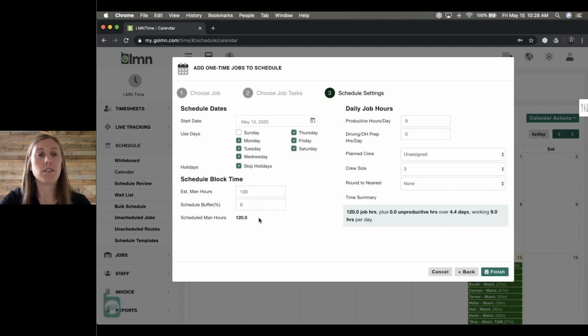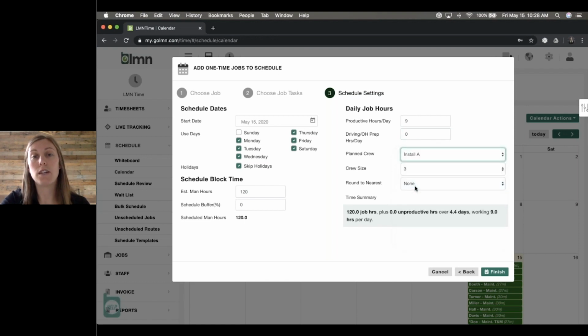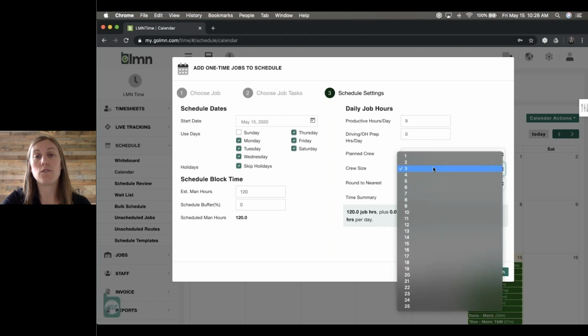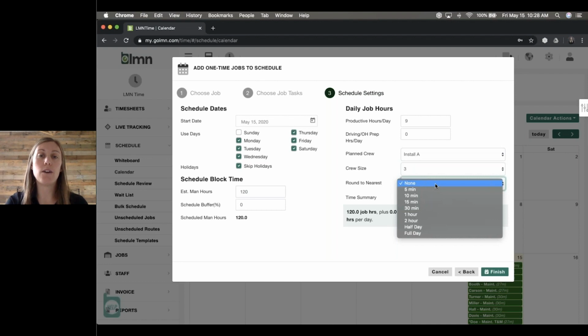And down below, you'll see your scheduled man hours, the total amount of hours we're going to schedule. So on the right-hand side, you can go ahead and choose the productive hours in the day. Again, you can tack on some driving prep time, any additional unproductive hours in the day. You can then choose a planned crew, so who's going to handle this work. Choose your crew size, and then you can round your job hours to the nearest minute, hour, half day, full day.